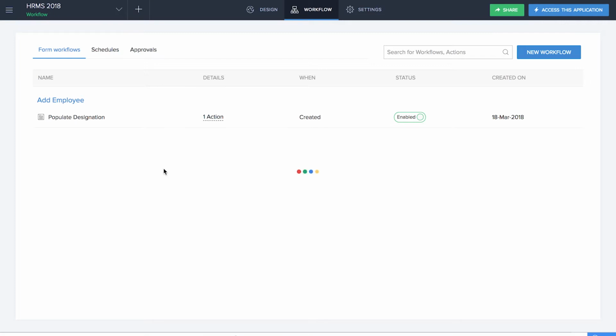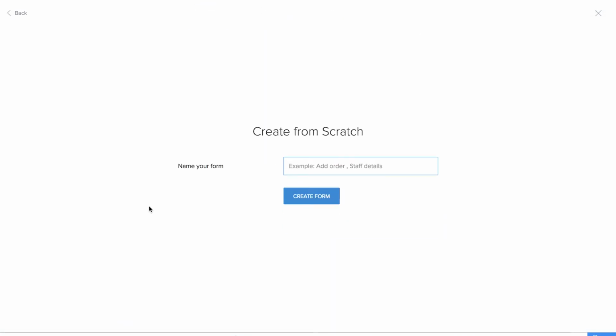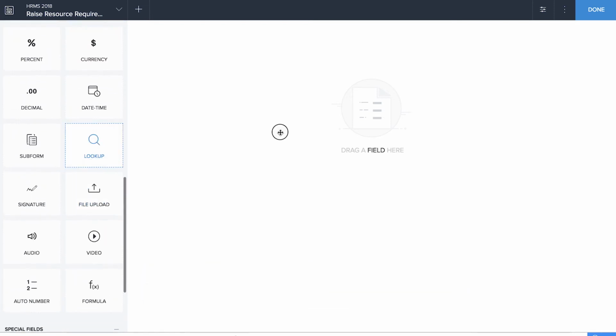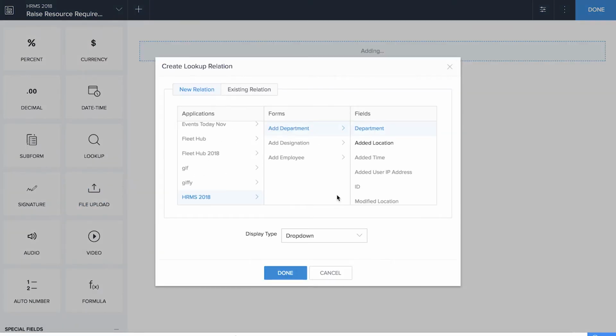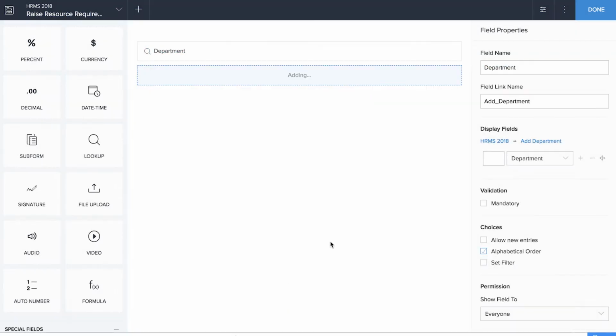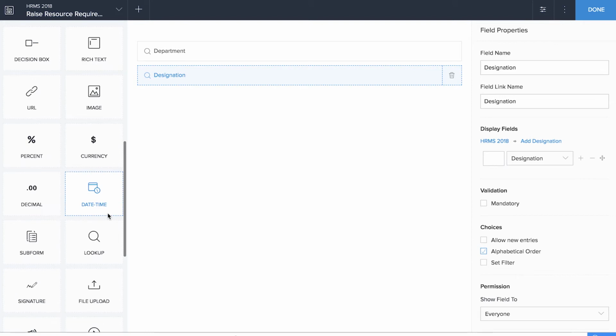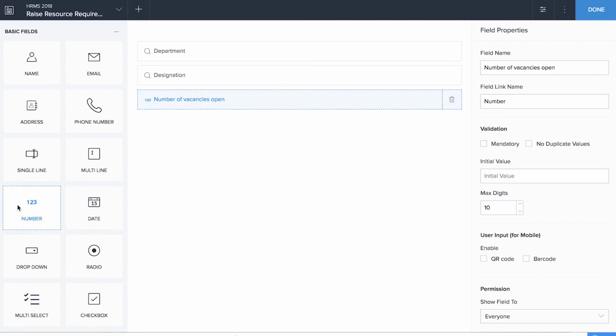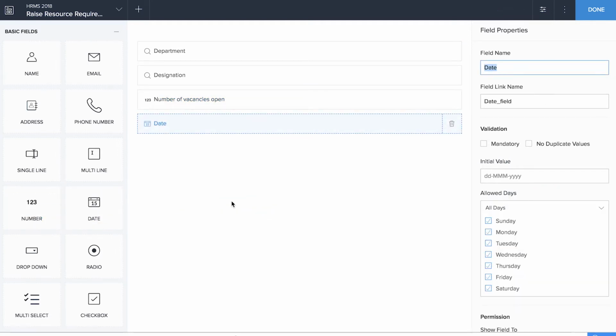For this, I'll create a new form, and this one I'll name as raise resource requirement. I'll use two lookups in this form as well for my department and designation. So the first one will be for my department, next the designation, and we will use the auto-populate workflow that we had done back in the employee form for this one as well. So once I know which department and designation has a vacancy, I can use the number field here, and this is for number of vacancies open. Next up, the last date of registration.